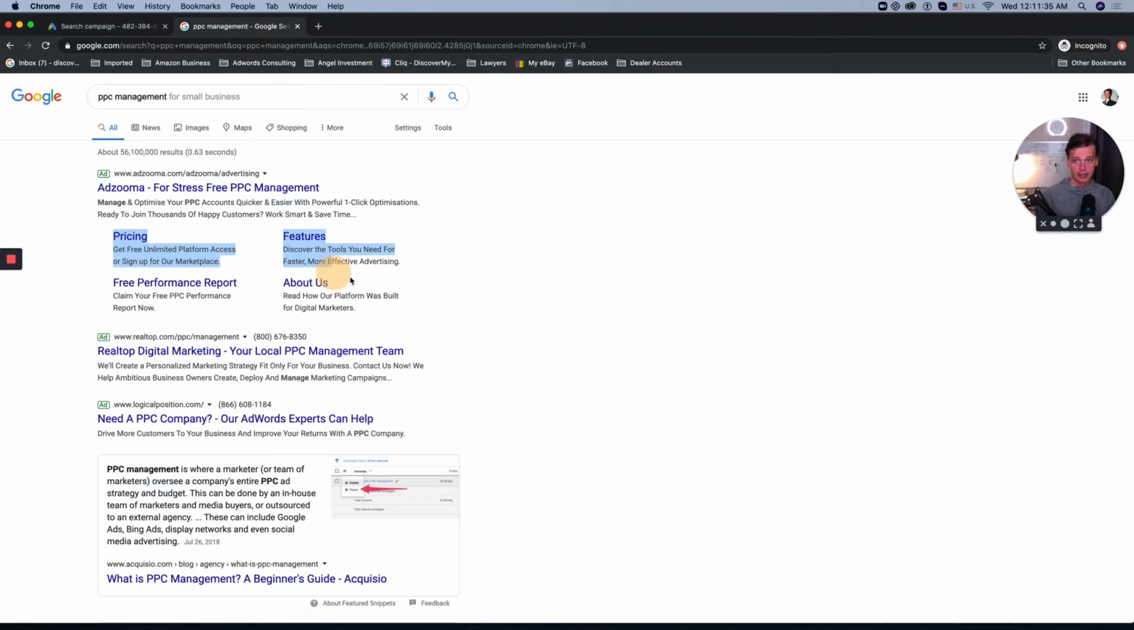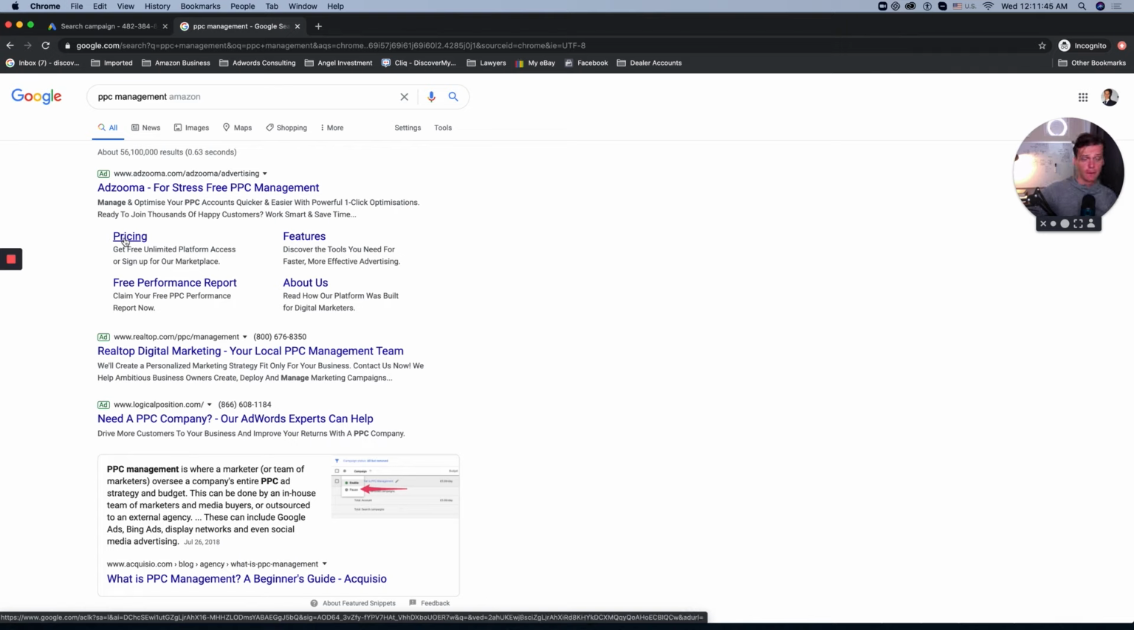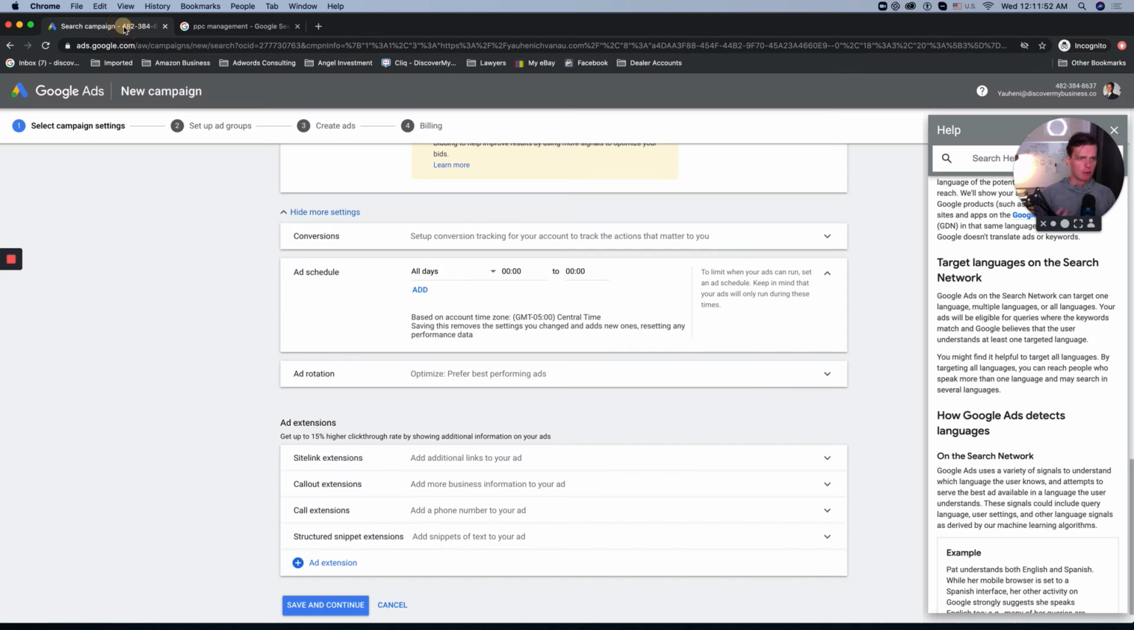This is site links over here. They allow you to add additional links to your website through the ads. So if I click right now on this one, it's already directed to the pricing page. If you click on free performance report, it's already directed to a specific page. I hope this makes sense.